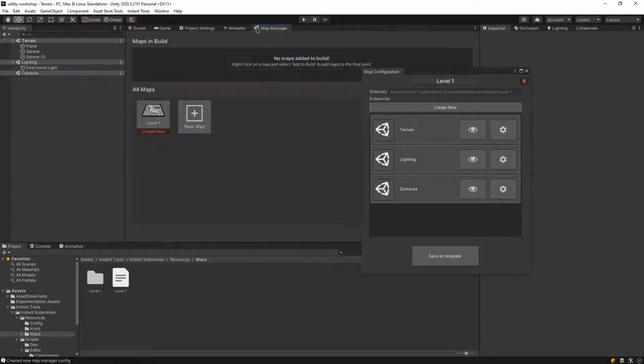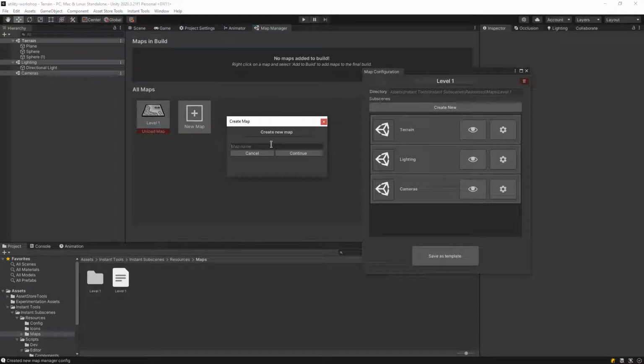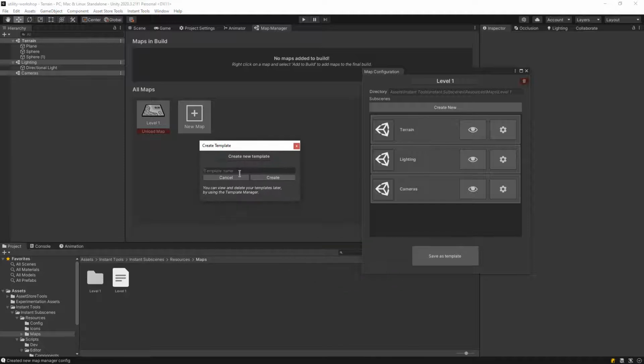Okay, let's proceed and create another map. Let's create a map and call it level 2, or actually, we want to create it from a template. So let's save this structure as a template. I'm going to be calling this our example structure. Create. There we go.